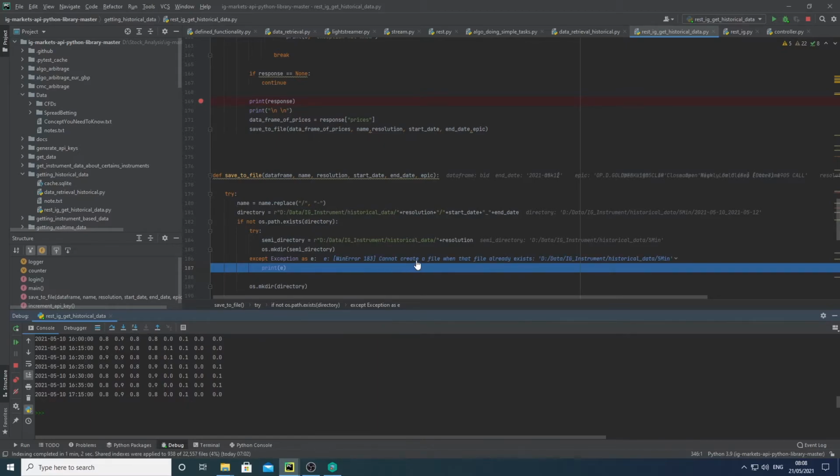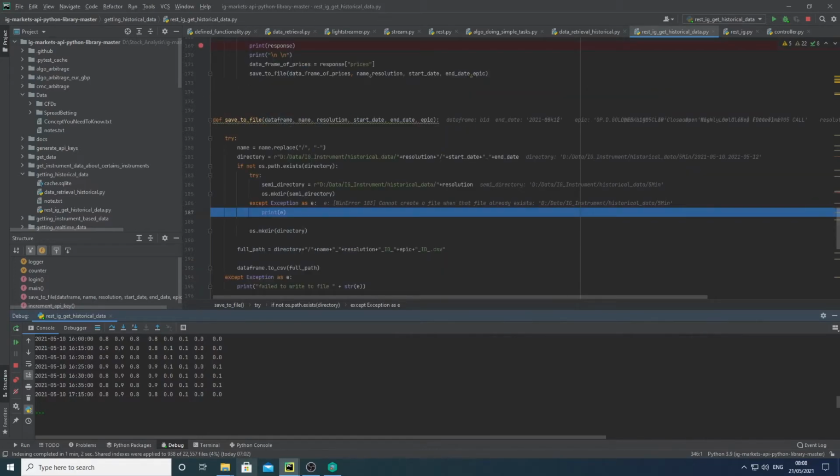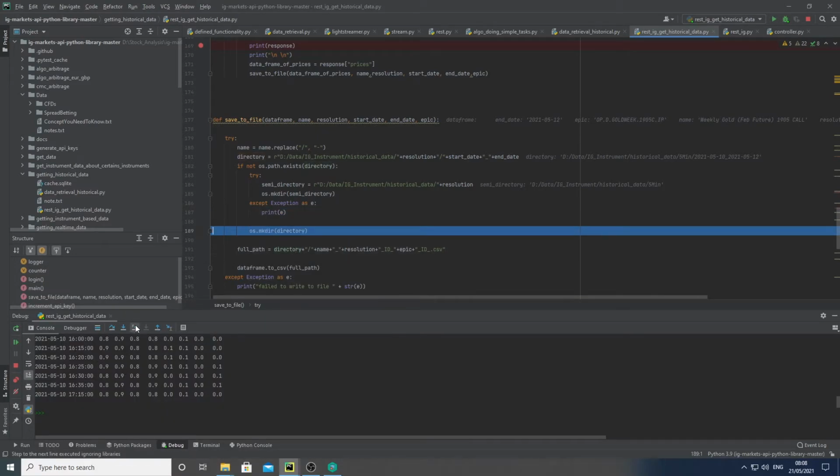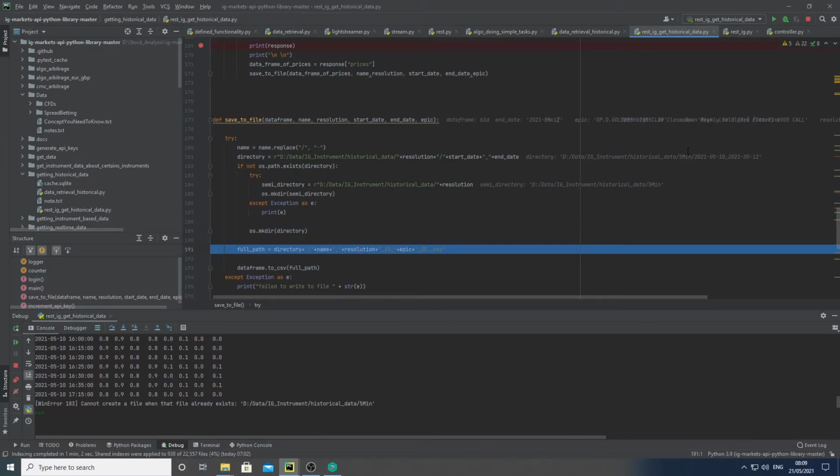Error, I cannot create a file when that file already exists. Oops. Alright, so you can't make the 5 minutes folder because obviously the directory already exists. Then we make the subdirectory. The try and catch statement is essentially a safety net for us. If we're unable to create this section, it just gives us an error instead of crashing completely. Then we create the whole directory, which is the date value there.